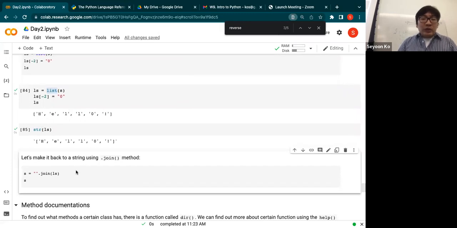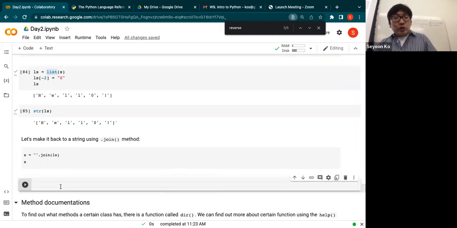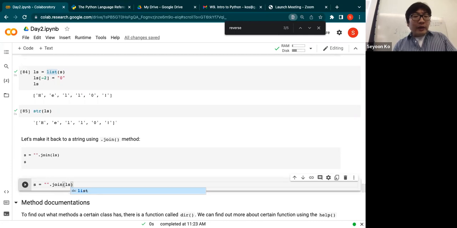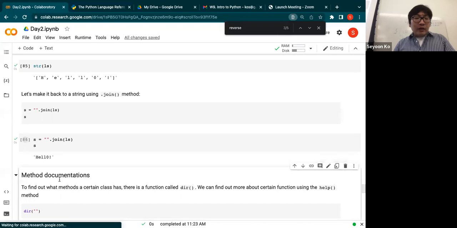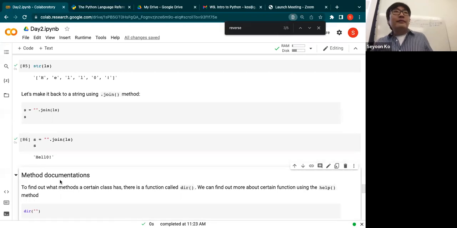So how do we get back to a proper string again? That is by using the join method we learned yesterday. So empty string dot join of ls will give you the string again. So it is HELL0 exclamation point.